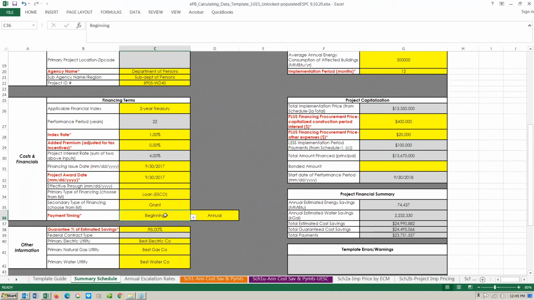Now for the amortization schedules, it's important to know when the payments are going to be made. First of all, are they annual? Are they biannual? Are they quarterly? Are they monthly? Once that's selected, you choose whether that payment is made at the beginning of that period or at the end of the period. Again, it makes a difference in terms of some of the numbers we'll see over here.